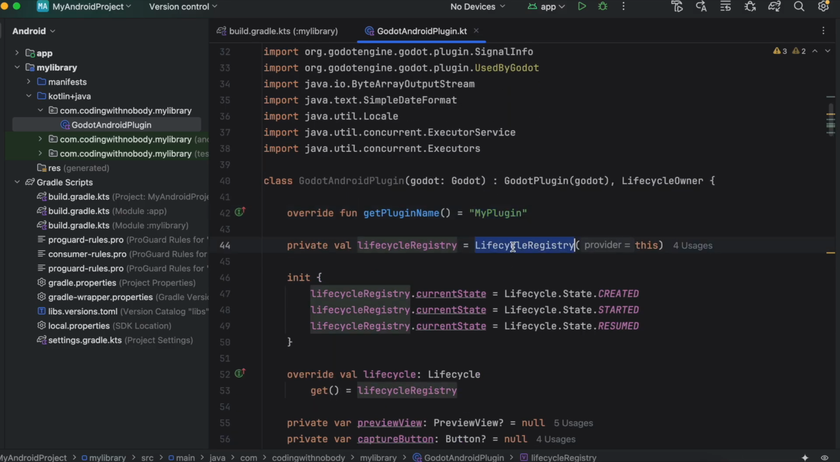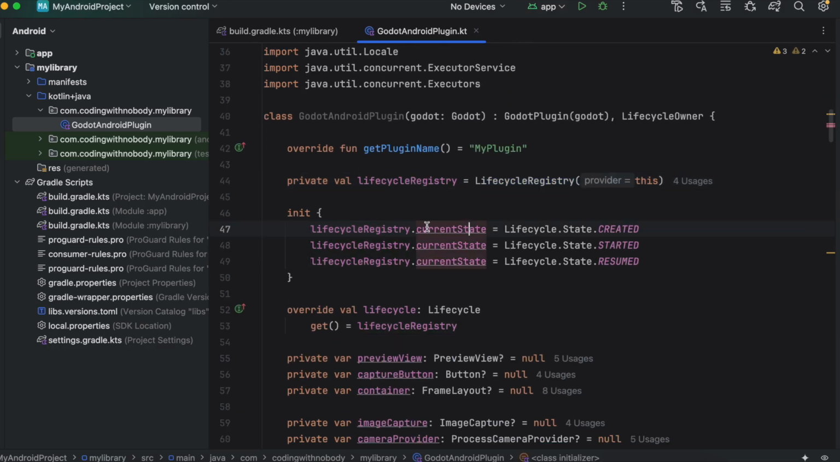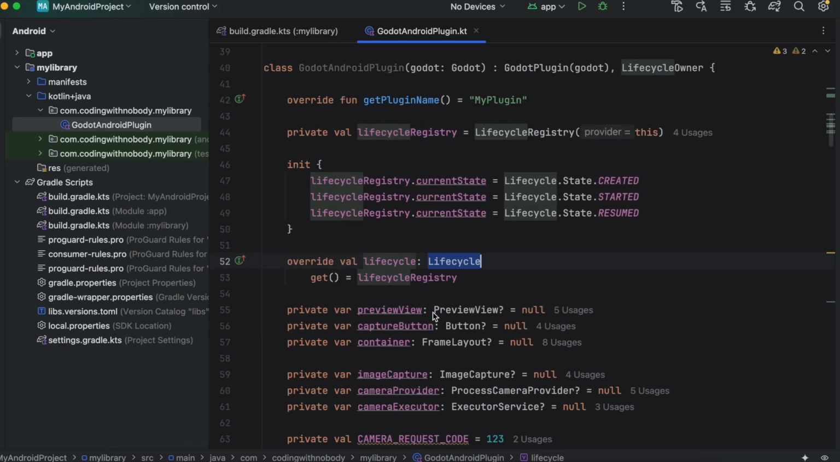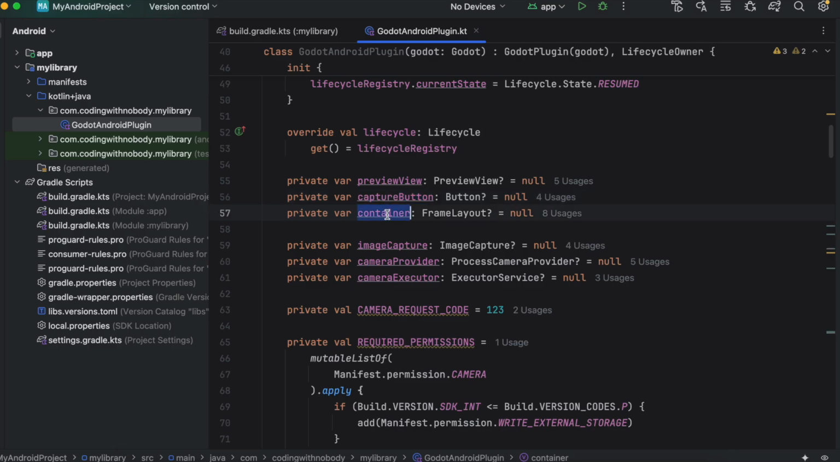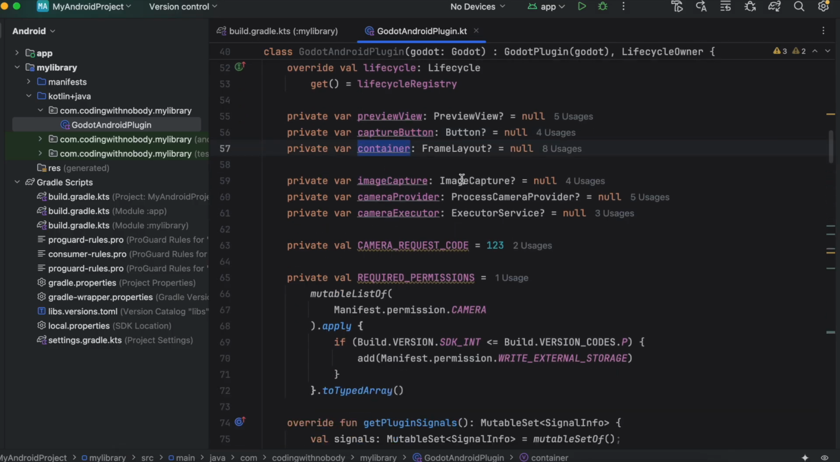Then here we have this lifecycle registry. Then here I have set the current state of our lifecycle registry depending on the lifecycle state, and here we get hold of our lifecycle as well. Then this is the preview view from camera. This is the capture button. Here is our frame layout, and we are taking a frame layout because we want to display the preview as well as the button. So frame layout is the parent view.